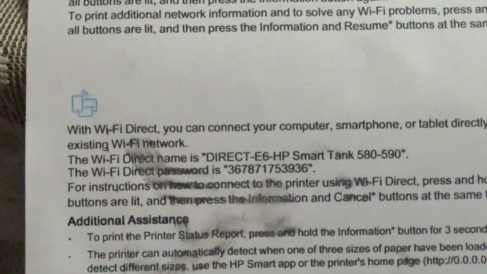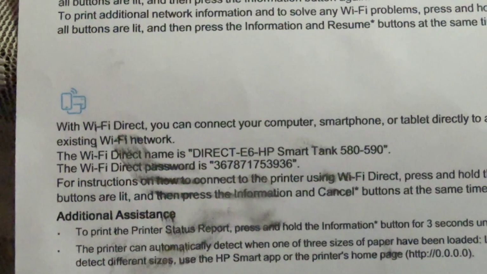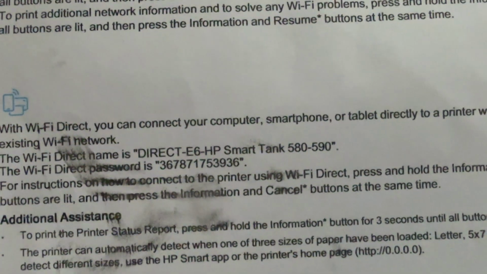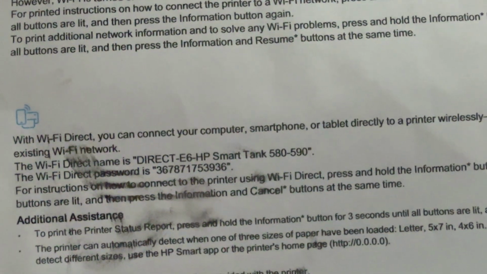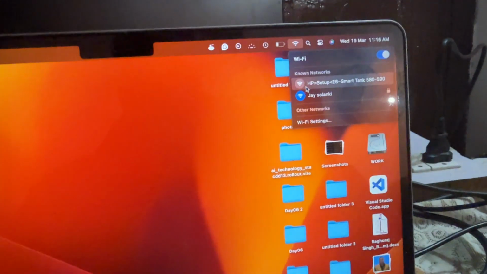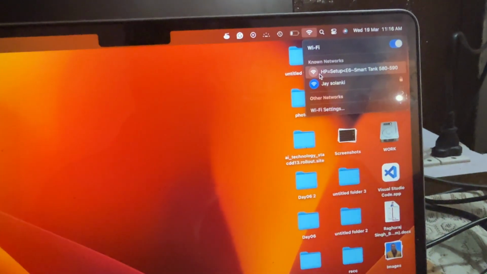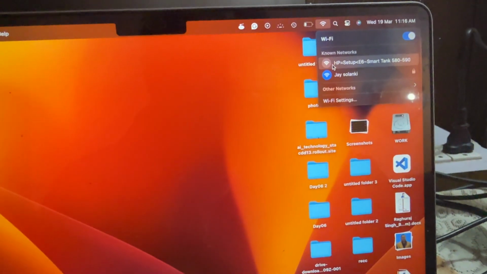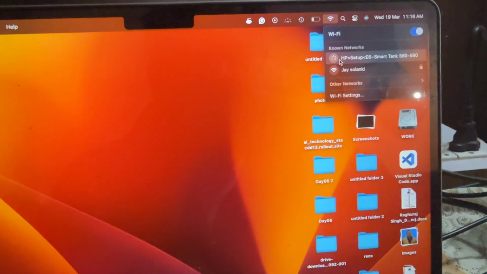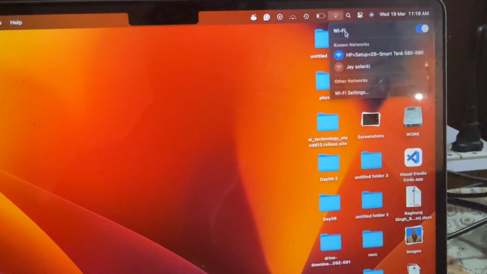Here you see the option of your Wi-Fi name, and your Wi-Fi Direct password is shown here. So you go to your computer or your mobile phone to connect using these details. I try to connect with my laptop. Here, this is your HP printer Wi-Fi, so I just tap on it. After tapping on it, it connected.